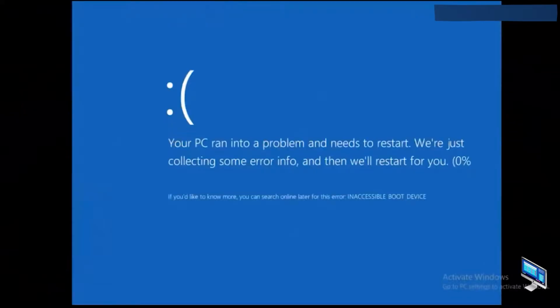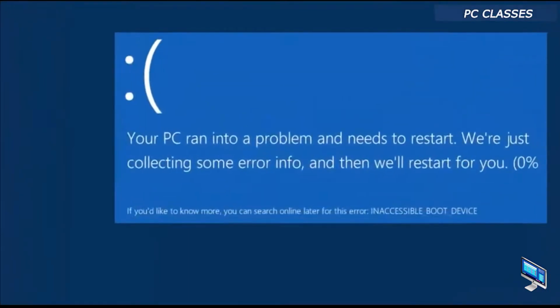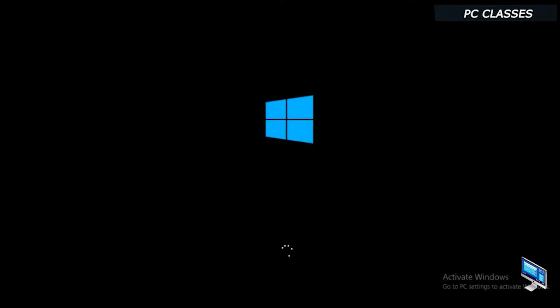Today we are going to see how to recover your PC from this weird error which does not let you log into the system. The error message says your PC ran into a problem and needs to restart. We are just collecting some error info and then we'll restart for you. Eventually, this error message stays for a very short time. Let's see how it looks.